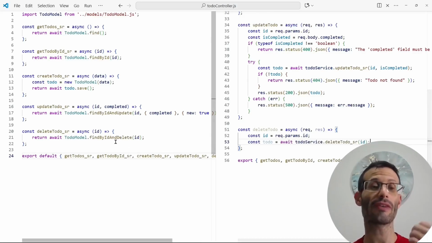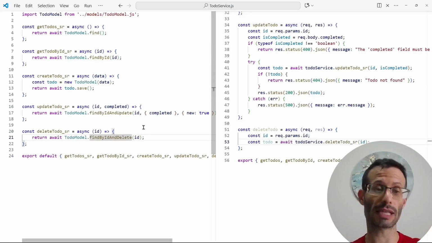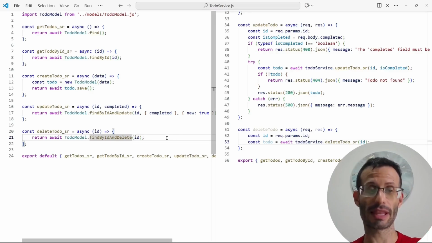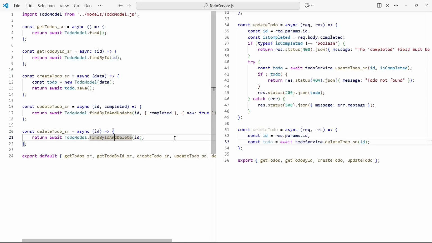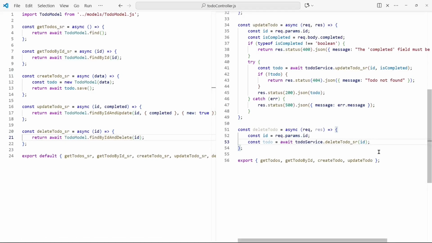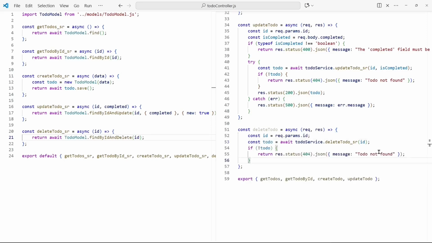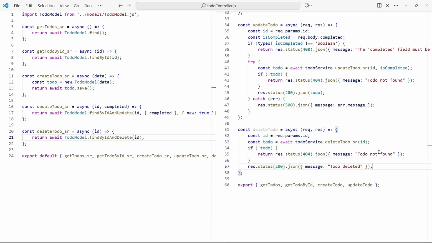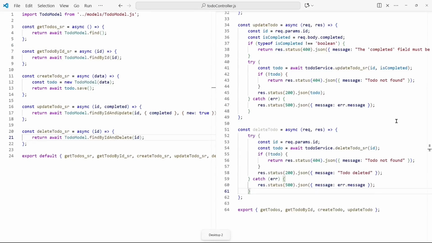Now, once again, if we were not able to find a document whose ID is the ID that we sent, the find by ID and delete function will return null. In this case, we probably want to return 404 as our status code, so let's do that. Otherwise, I'm just going to return 200 as the status code. And once again, this is a database access, so let me wrap this piece of code with a try-catch block. And that would be it about this function. Let's also add it to our export object. So it's going to go here.